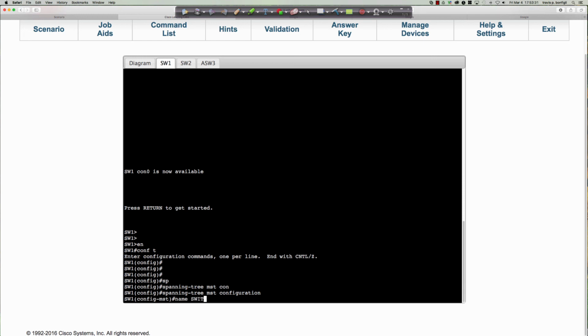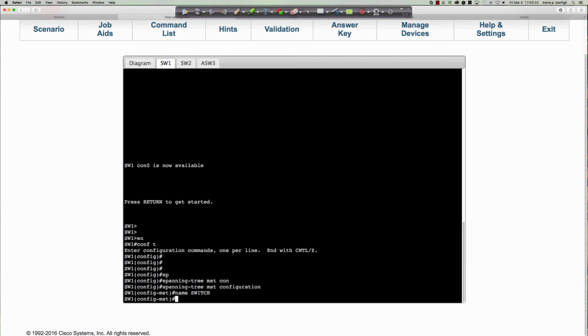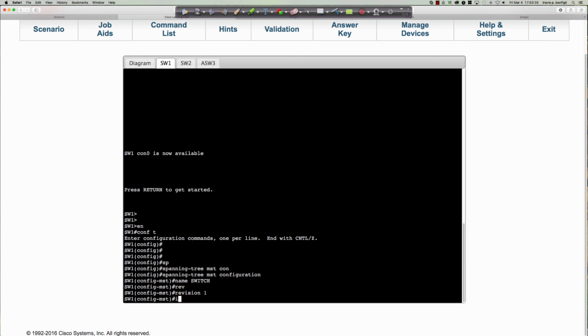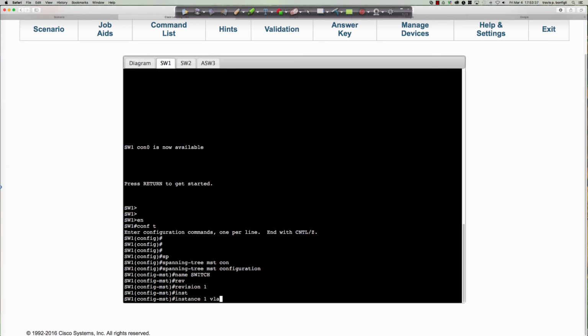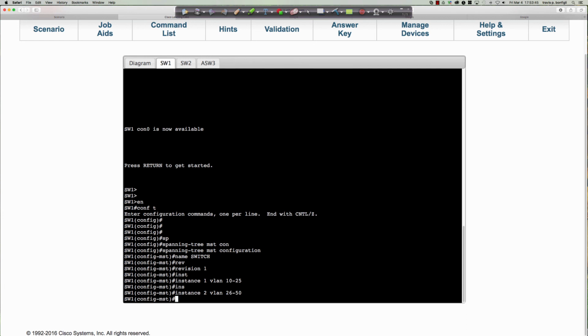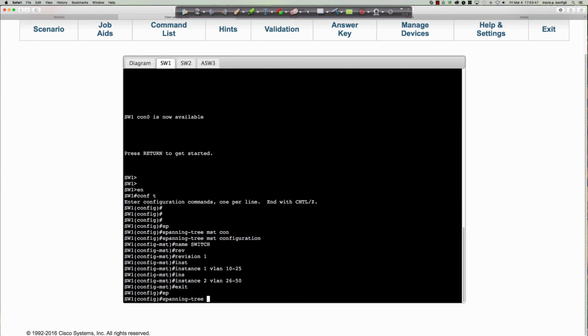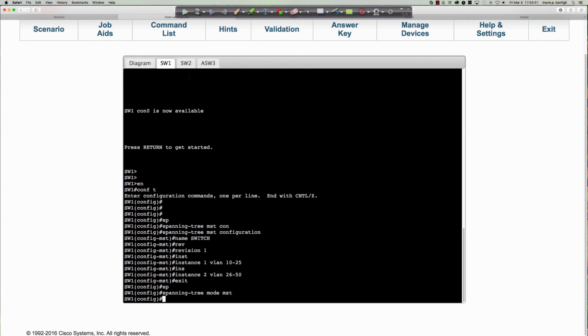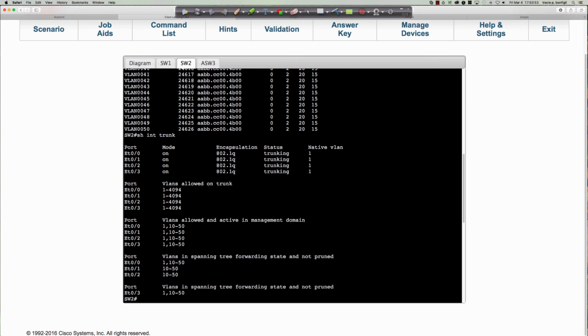So let's go ahead and say name switch. And we're going to say revision 1, and then instance 1 is going to be VLANs 10 to 25, and instance 2 is going to be VLANs 26 to 50. Now this guy's done, so we can easily say spanning tree mode MST, and we'll flip him over to spanning tree mode MST.